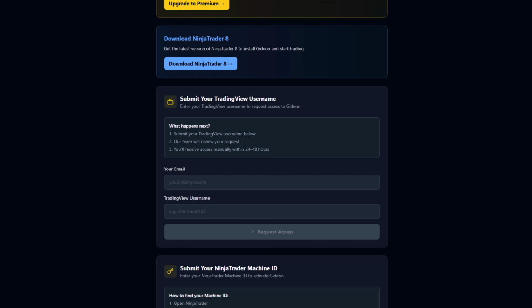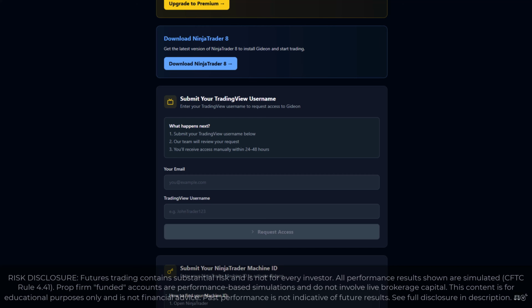I want to give a quick overview on how to get going with PropFirm Gideon for TradingView. I recently was able to convert Gideon over to be used on the TradingView platform, and so he sits on there as a script.